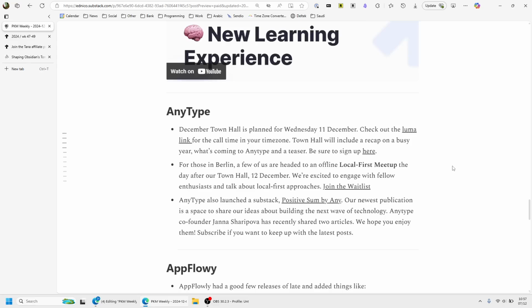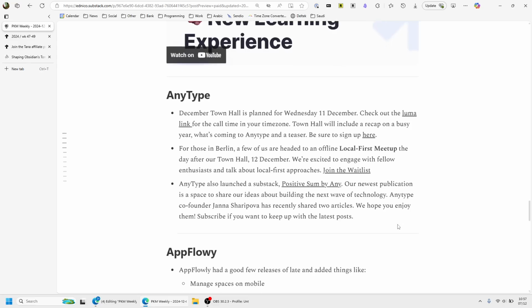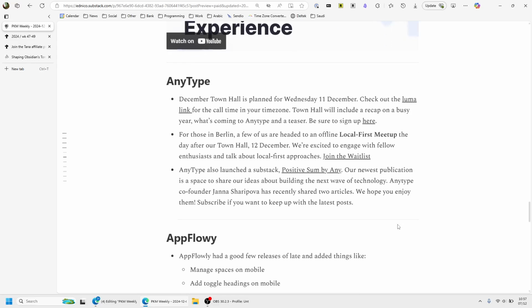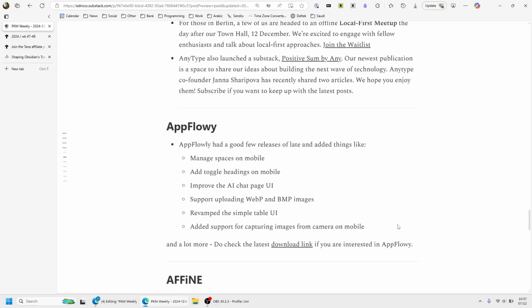And then AnyType launched a Substack. A few articles there just now, so do check that out and subscribe to the Substack if you want to keep up to date with what Jana Sharipova, one of AnyType's co-founders, is writing on.